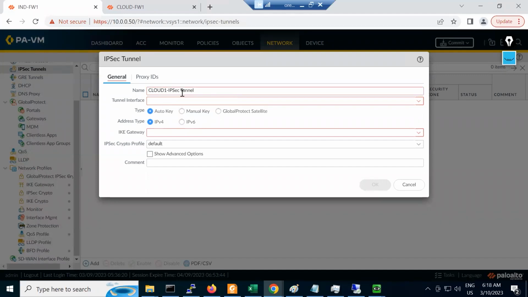IPsec tunnel. What's wrong here? We cannot use space. Okay. Tunnel interface. You remember, guys, first step we create the tunnel. So we have to select that tunnel interface. So now our IKE gateway. We create here an IKE gateway. Our IKE gateway name is India IKE gateway.